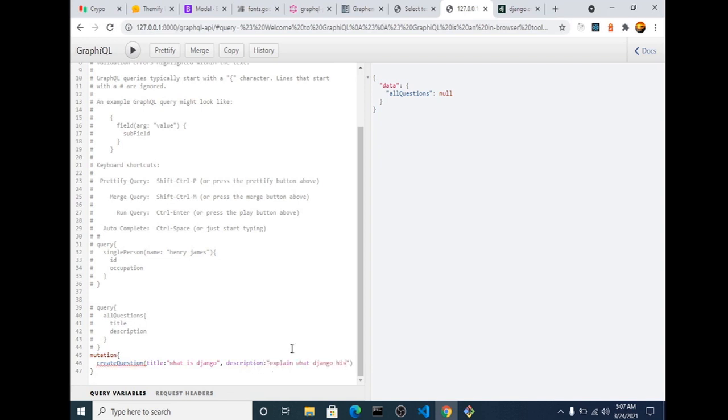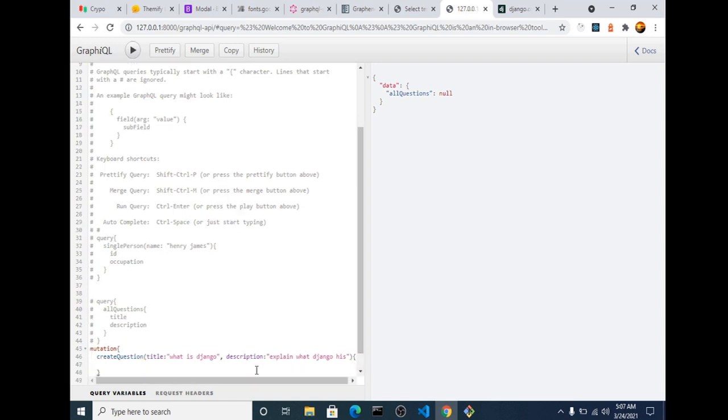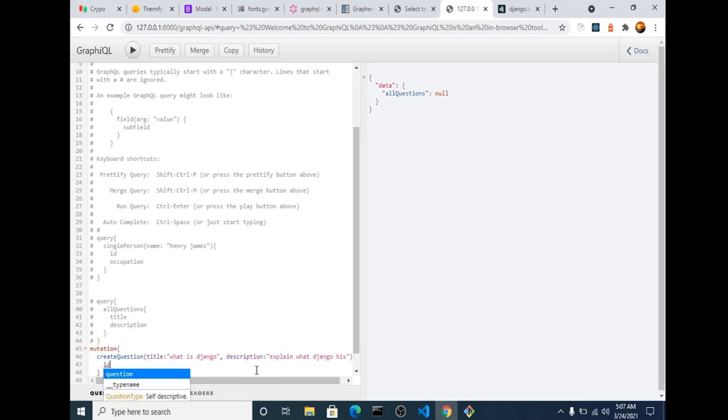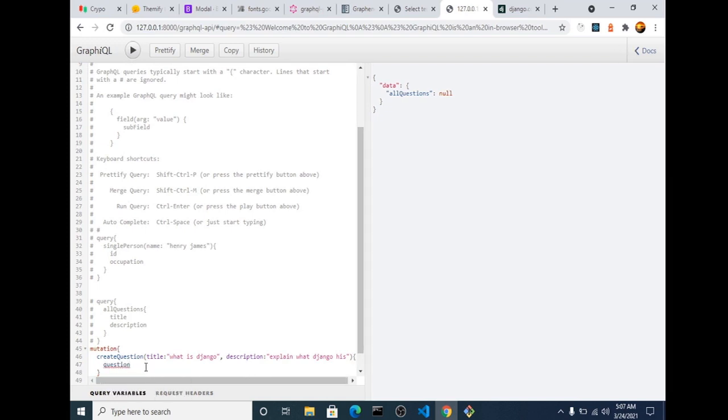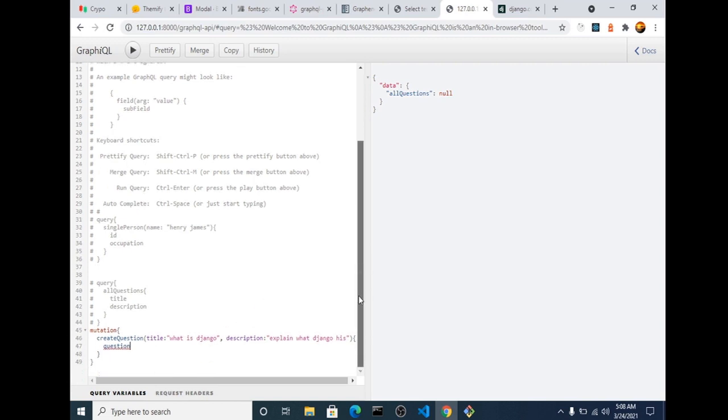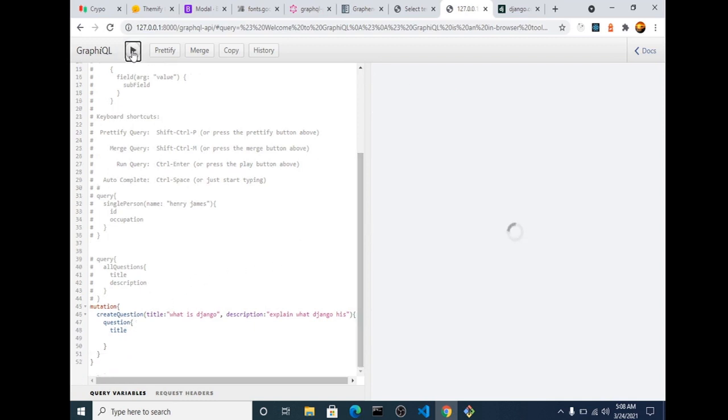Alright, so let's actually test this. If we do this, what should it return back to us? Let's say it should return the ID, or it should return the question, because that is what we asked it to return. You can return the question, but this question has fields, so we want to get the title, and we also want to get, let's say, okay, let's test it with this. Alright, it actually created it.